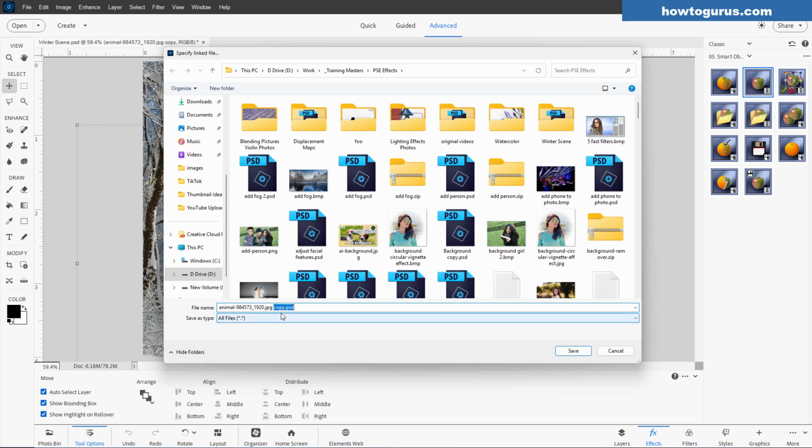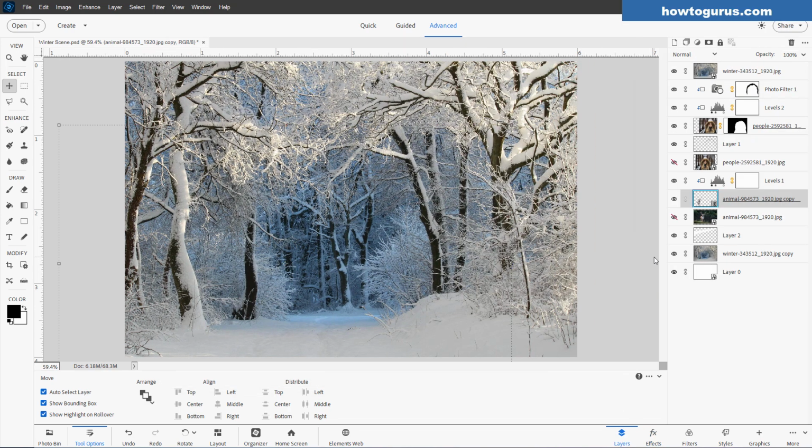And copy, that one is our original layer plus the copy. That's the name of the layer right there. And it's saving that layer out as a Photoshop Elements file. I'll just choose Save on that one. Go back over here to Layers.